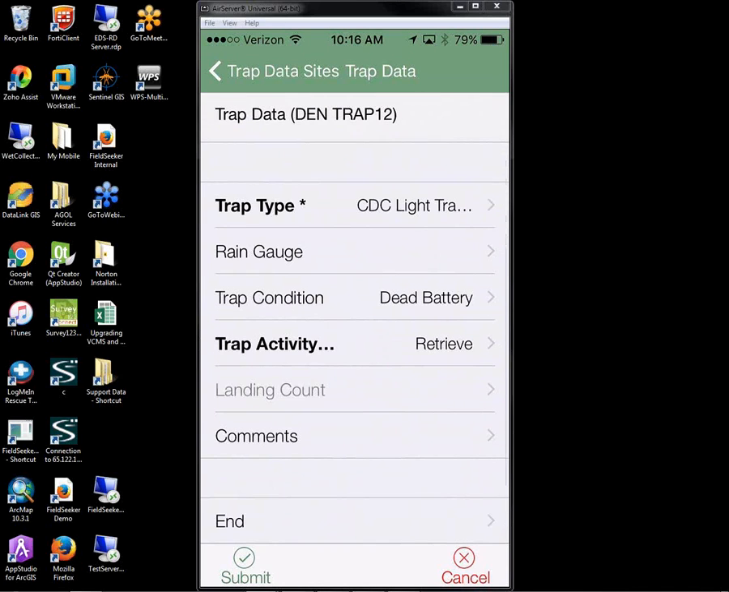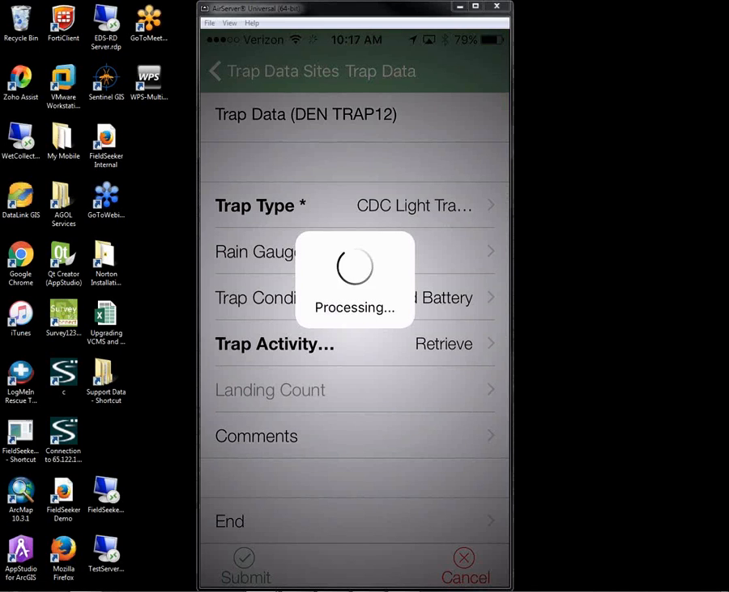You can also record landing counts while you're doing the traps. So once that information is recorded, then it's available immediately on the lab tools to enter in the species counts. So we'll record the trap info.